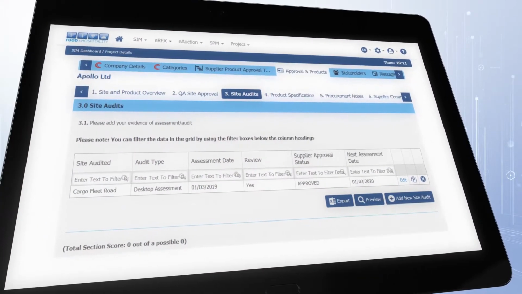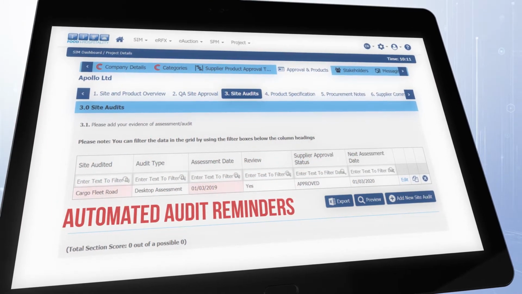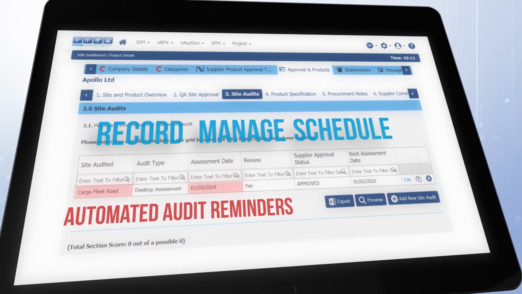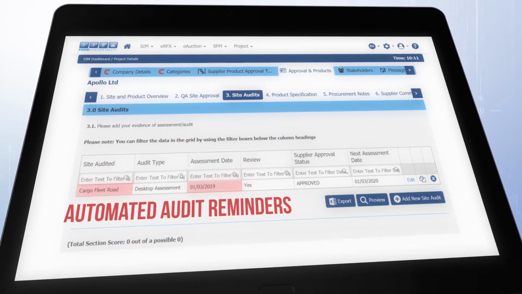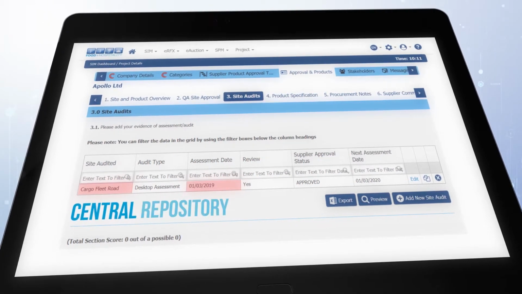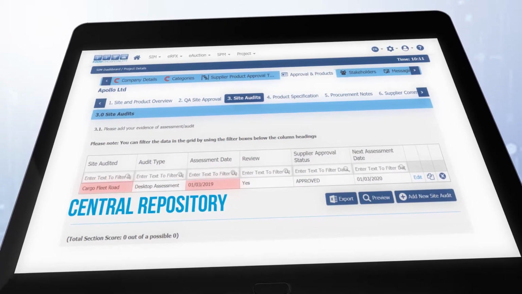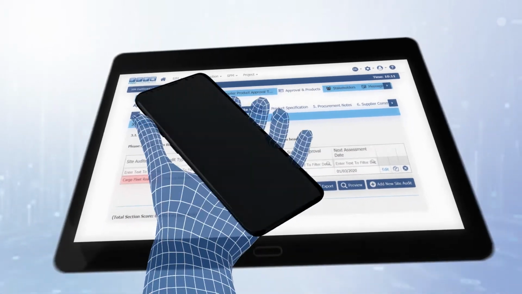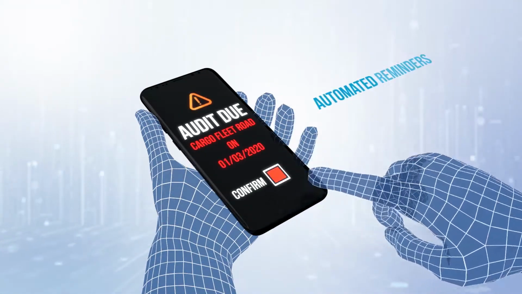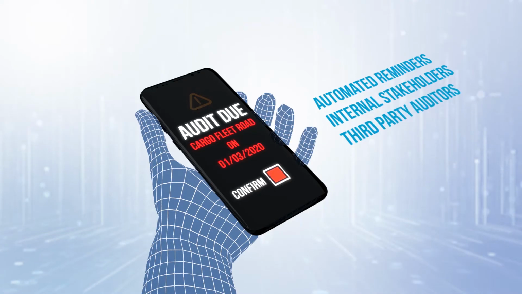The Manufacturing Site Audit plugin to ARCUS SIM allows users to record, manage and schedule manufacturing site audits, while providing a central repository for all supplier audit information. Automated alerts remind internal stakeholders or third-party auditors that a site audit is due.